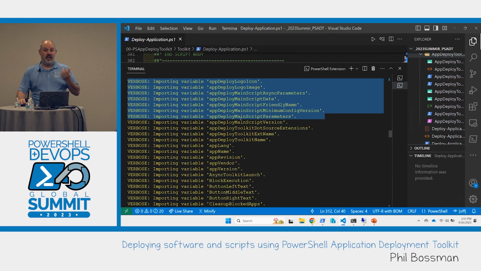It becomes standard. So if you have multiple people doing your packages, they all know here are the variables that we're going to use for this, here are the variables we're going to use for that. You don't have to worry about any of that stuff.